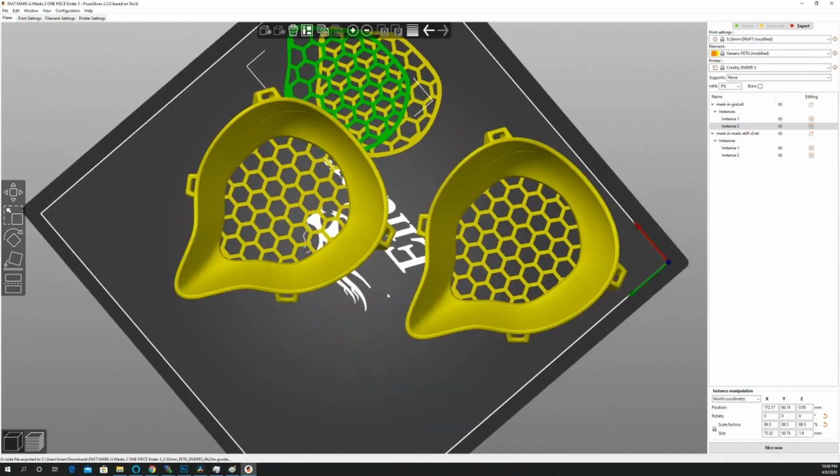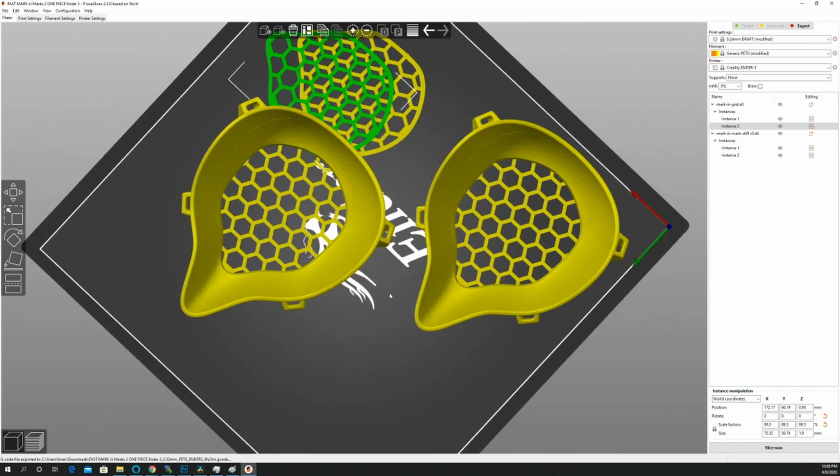And that's honestly as easy as this is. And that's for the people with the Ender 3. If you've got a Prusa, my files are pretty much set to go. You just click it and you're good to go.